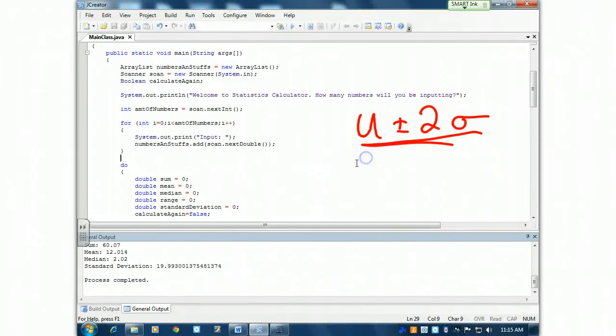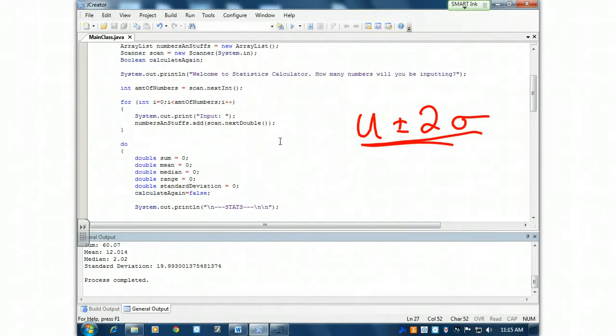Much more clear what you're doing wrong. All right, so right here, you have the amount of numbers, and this is the first scan. It scans the amount of numbers. For int i = 0; i < amountOfNumbers; i++, standard for loop. System.out.println input, it does numbers and stuffs add, scan next double. So that's how you're adding to the array list, and you're adding doubles.